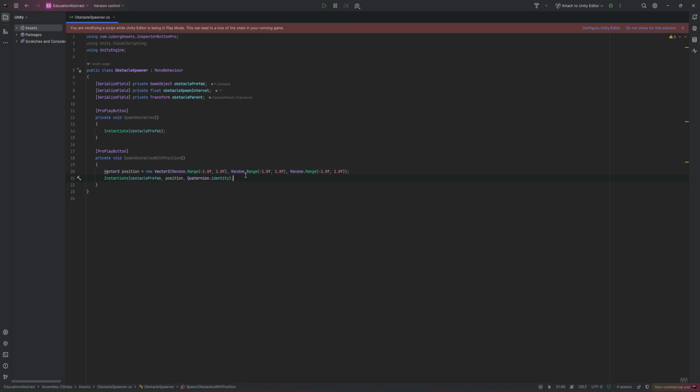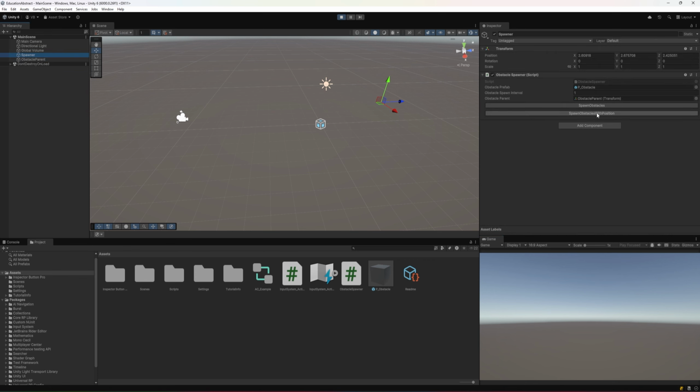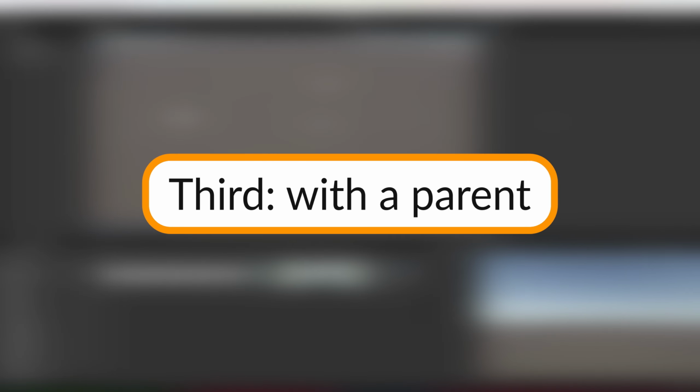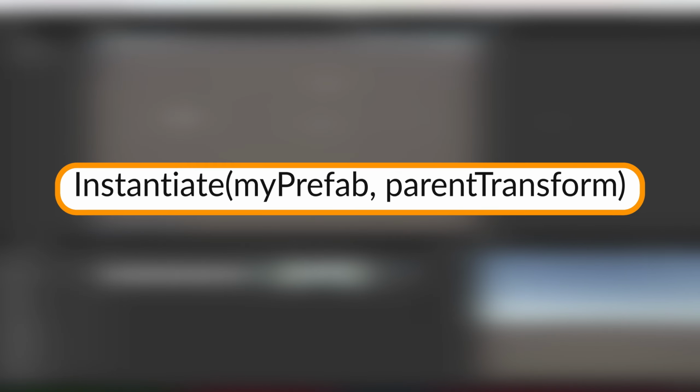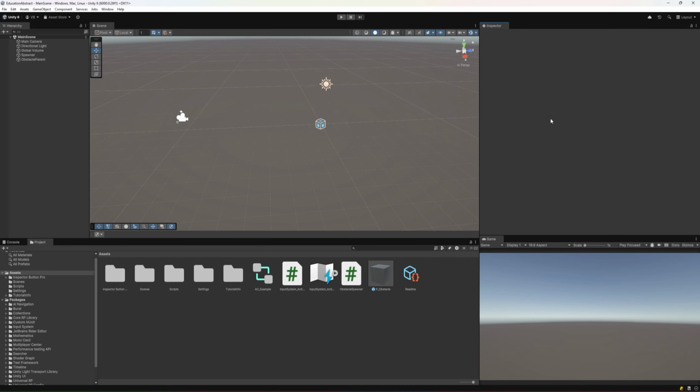Let's test it out once again. Okay, and when I click the second button, spawn object with position, you can see there are different cubes that appear at random locations. Third, with a parent. What it does: creates a prefab as a child of the specified parent transform while keeping its local position and rotation the same as the original prefab.